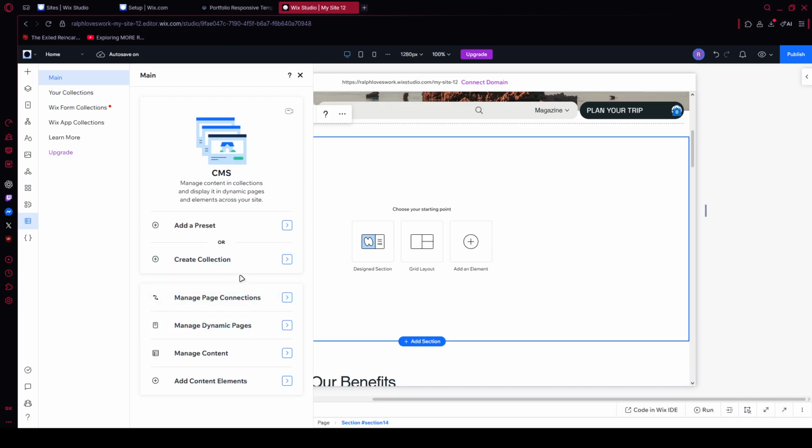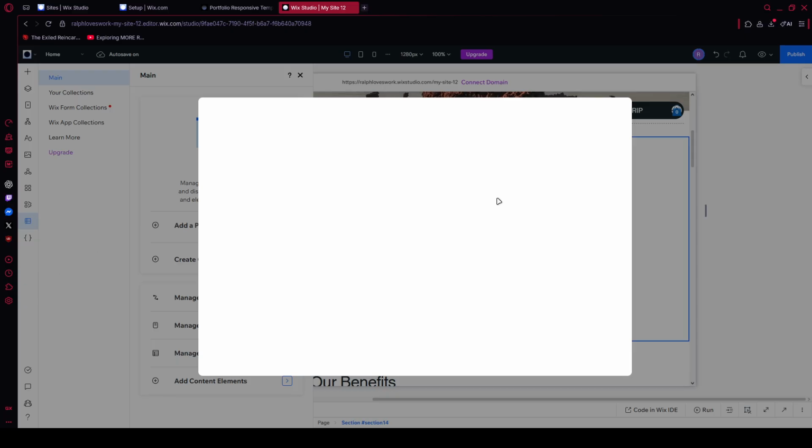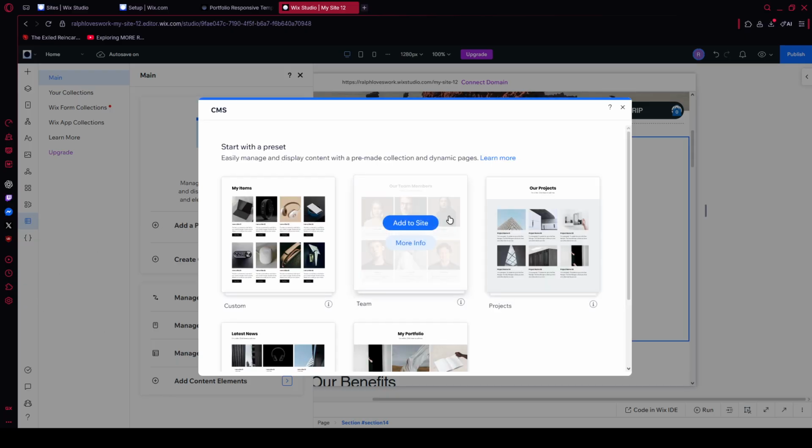Next, choose how you want to structure your content. Wix provides presets such as team, projects, or services. Select one, like team, to instantly generate a ready-to-use collection along with dynamic pages.